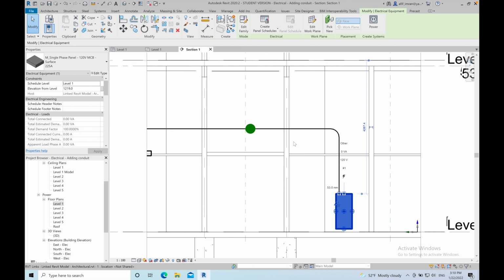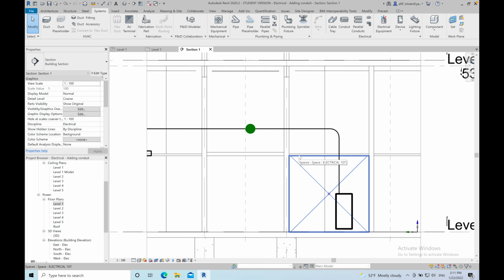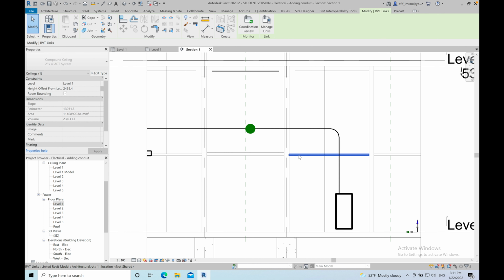So now this is my conduit, which is already above the false ceiling. This is my conduit which is above the false ceiling, and this is the ceiling from here. So let me hover here if I want to know the height of my ceiling. I hover from here, then I click Tab. Now I can select this ceiling.